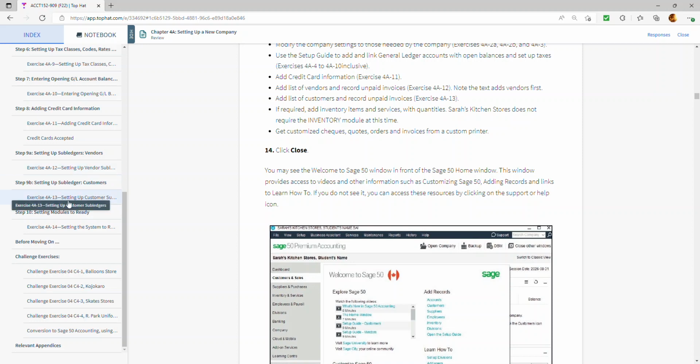Once all that is done, we'll make the company file ready, which means we tell the system that we have finished entering the historical information. Once that is done, the system will give you a message saying you're ready to start entering transactions.